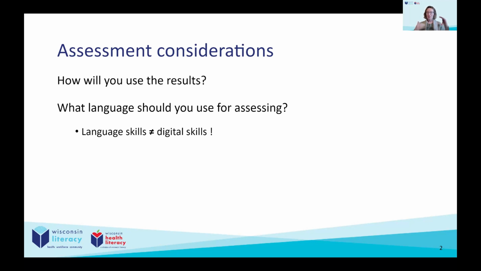Or you could have the opposite. You could have somebody who's highly proficient in English, but is just a beginning digital learner. And so they will need to work on those skills first.